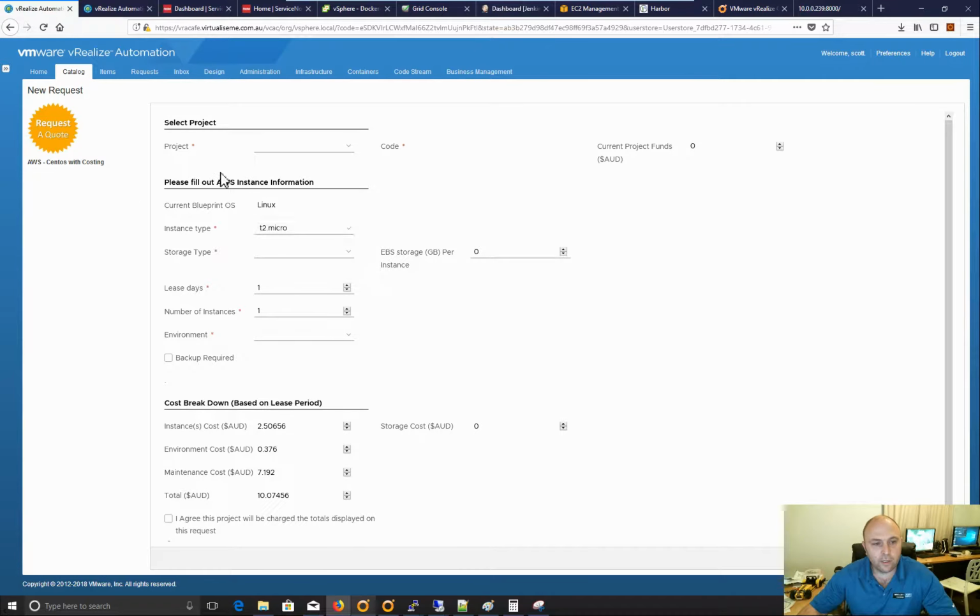The second one is filling out the details of the machine. What's my instance type size? What's my storage type? How much storage do I want? What's my lease days, number of instances, environment, and do I require backup? So what I'm going to do here is we'll be able to see all these change. Now, obviously, I'll probably want to reduce the decimal places down to 2, but that's more fine tuning.